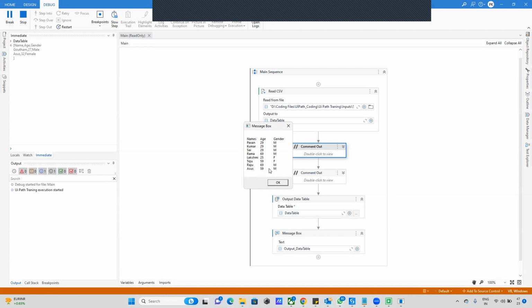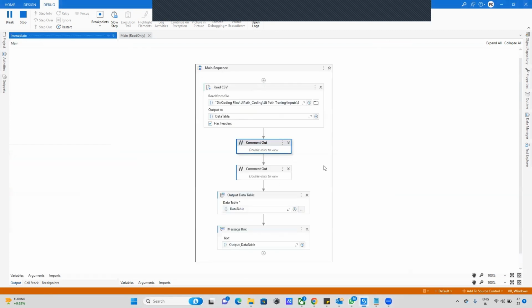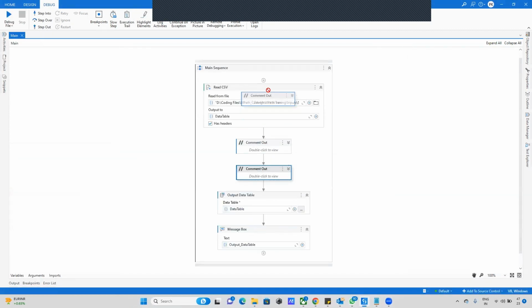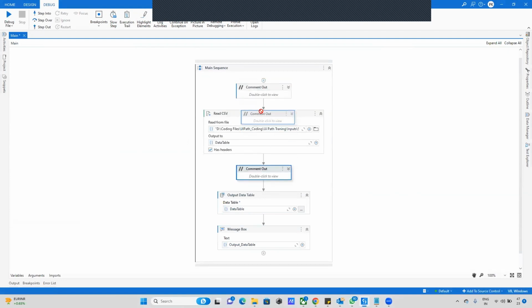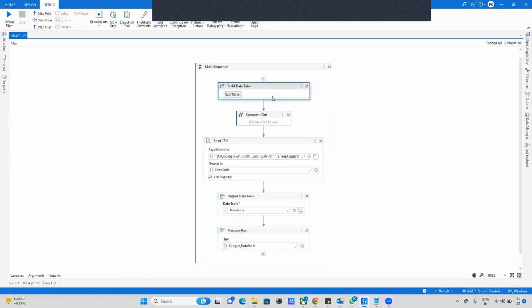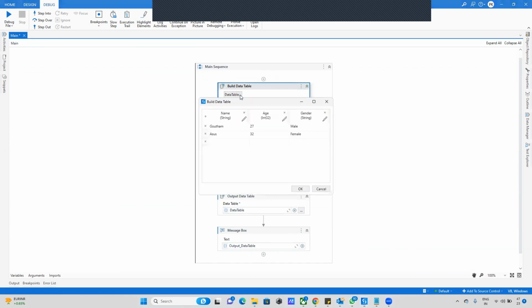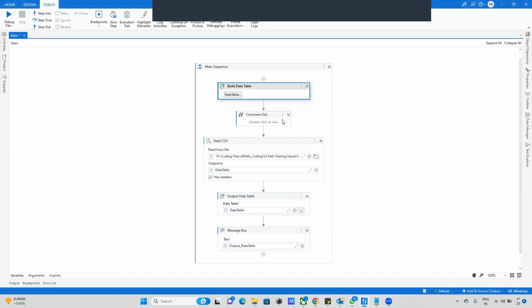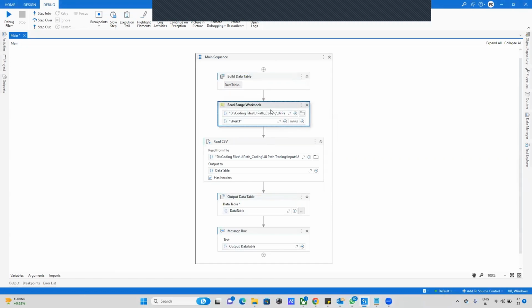Okay, you got this point. Now, these three things I updated you. Let me put them in the correct order. The first one, I showed how we can build this data table. The second one, I explained how we can read data from the Excel files. And the third concept, I explained how we can read data from the CSV file. These three points are clear now.